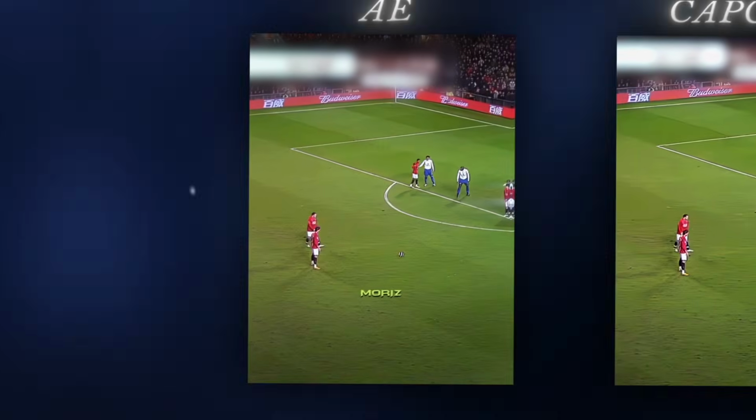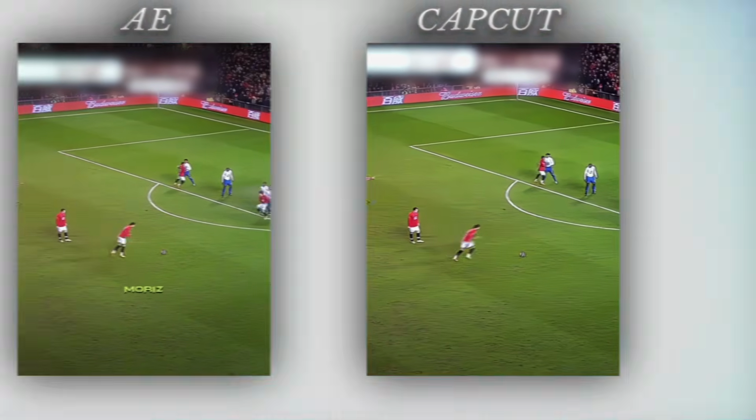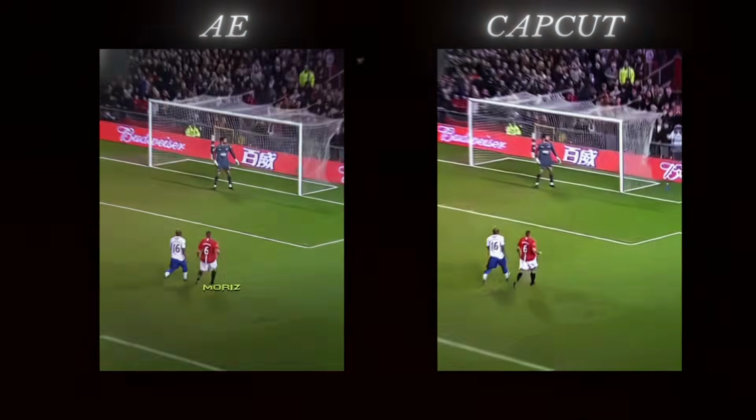This edit you're watching right now was made in two different apps, After Effects and CapCut. Absolutely sensational! And I'm going to show you exactly how to make it from scratch. I will go step by step, from setting up the clips, syncing to the music, adding smooth transitions and clean effects, and more. Everything you need to know to make your own professional football edit.